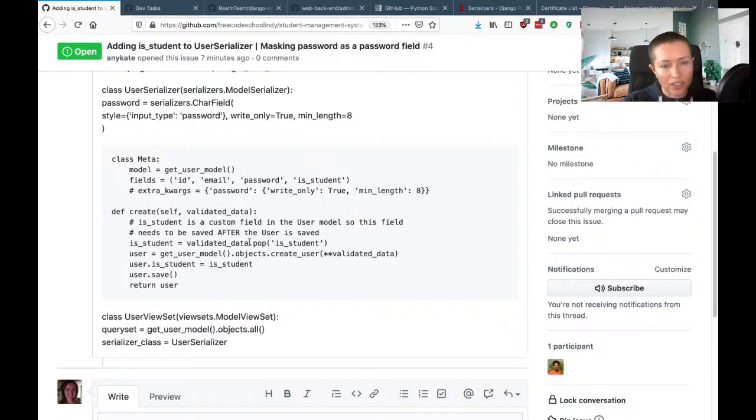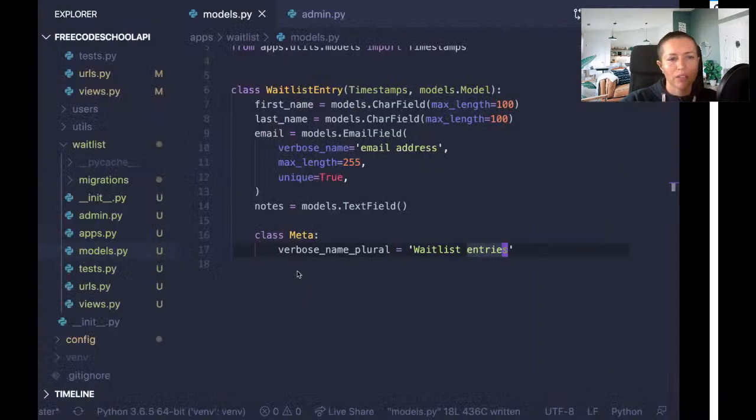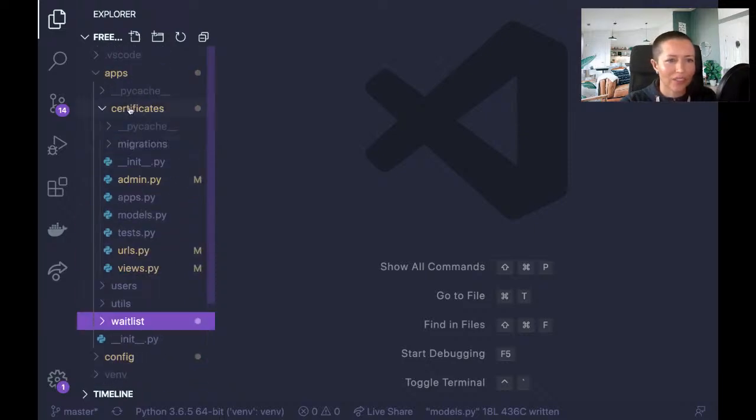IsStudent validated data.pop IsStudent, user. Okay, so the user is saved, and then you save the IsStudent on the user. Cool. So let me try that. So I guess this kwargs isn't part of the solution anyway. So let me see. Let me look at what I have right now. Thanks for solving that issue.